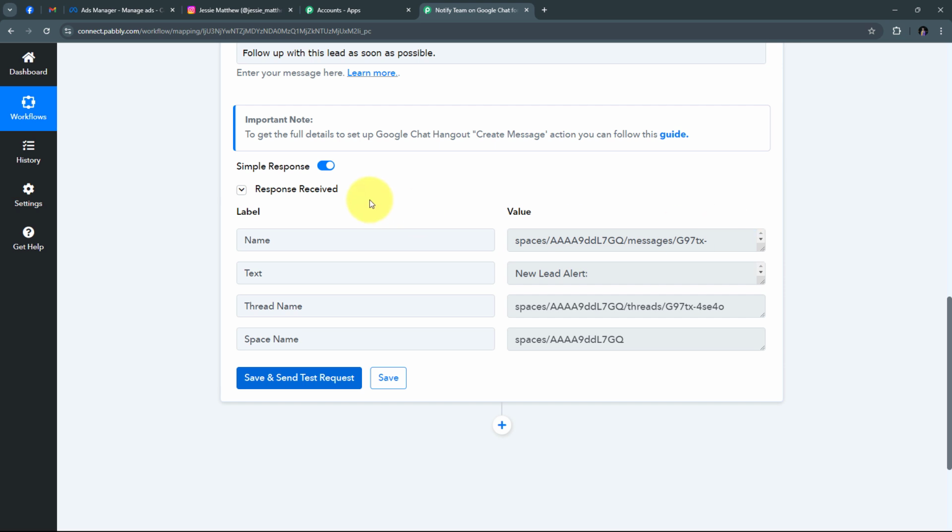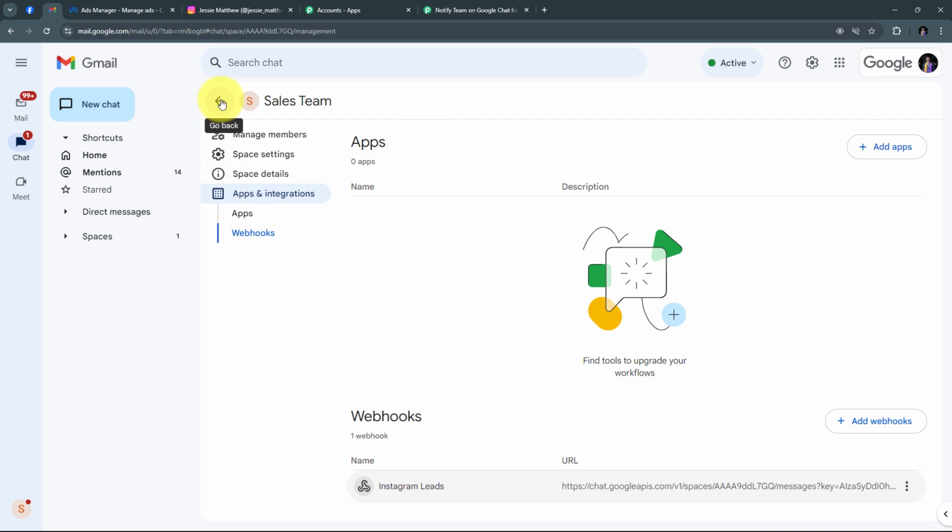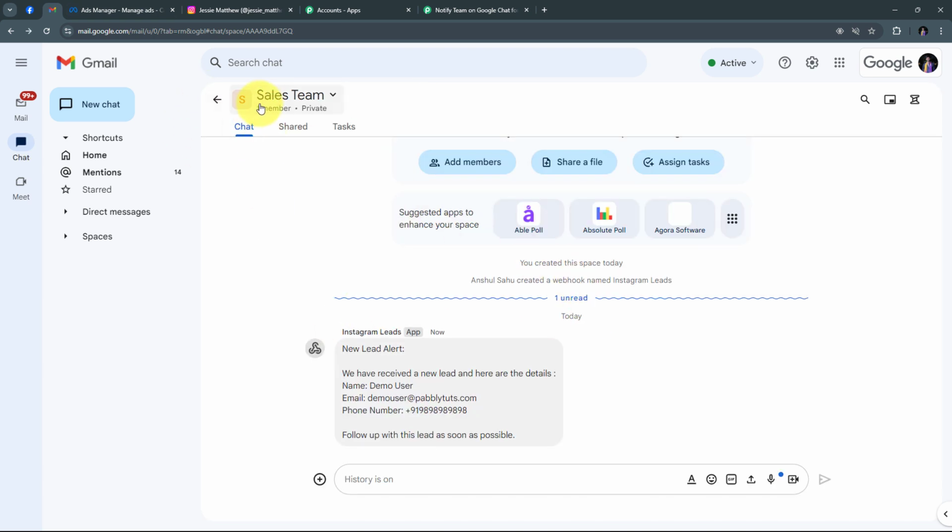To check whether I've sent the message or not, let me take you to Google Chat. I'm going to go back to my space. And here this is my space of sales team, and in this we can see I have sent this new message, that is new lead alert. We have received a new lead and here are the details. I have the name of my lead, that is demo user.